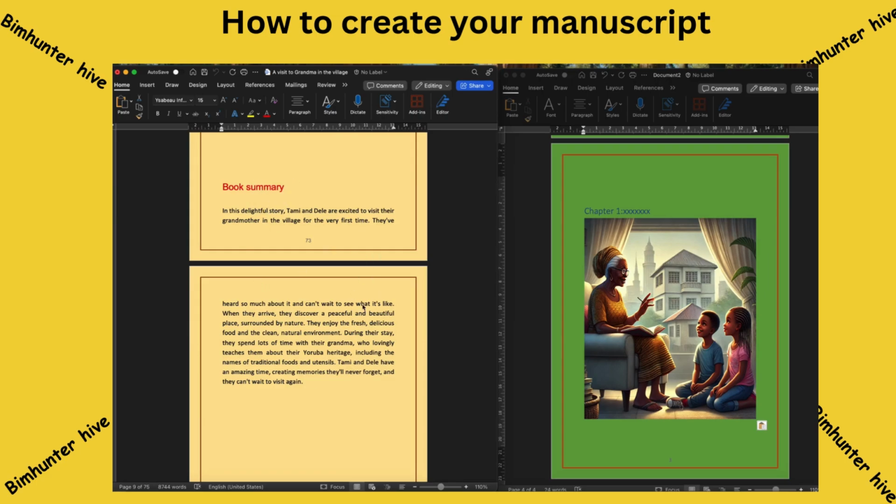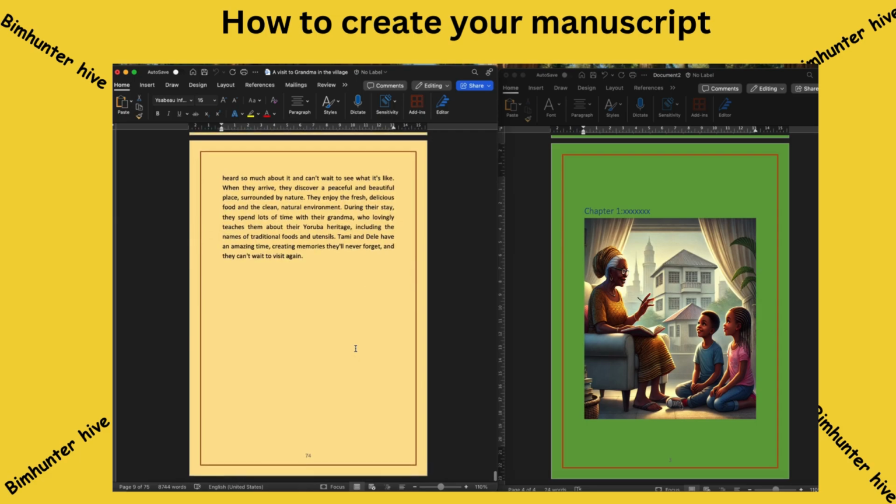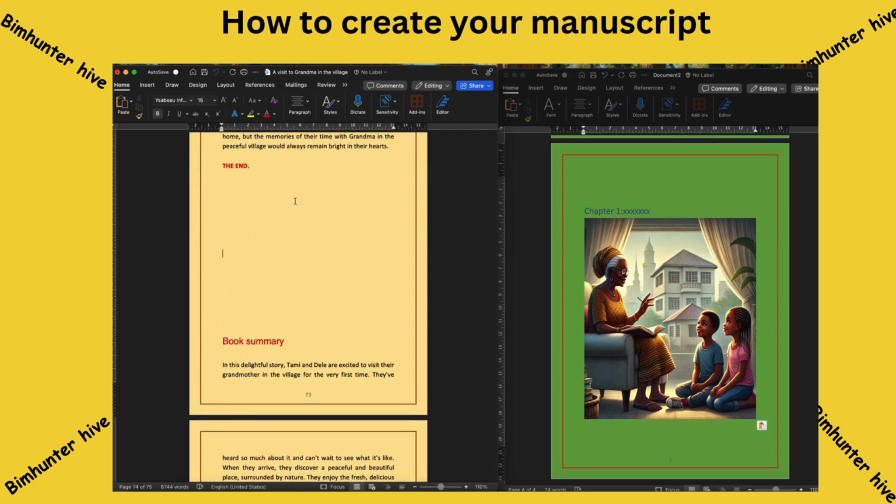So book summary is just like summarizing, telling us what the book entails, but it's not compulsory. It's inside your manuscript, but it's part of your manuscript, but it's not compulsory. It's in the same file. So that's all about it. And finally, you can decide to save your Word document. You can see this icon.